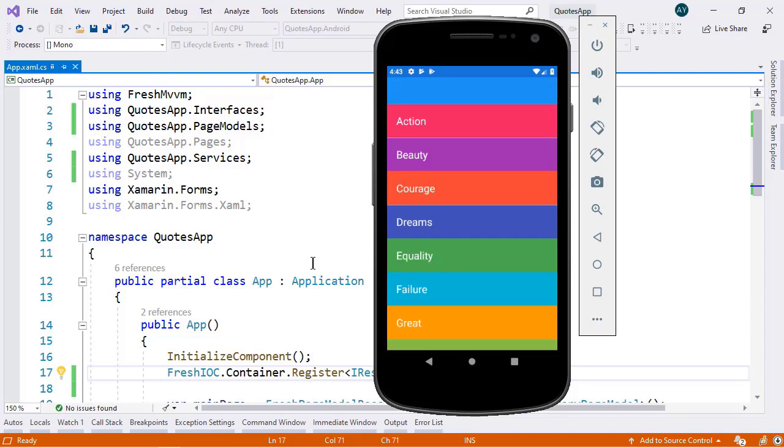Now throughout this course we will use the dependency injection and inversion of control. If you have any query, feel free to ask me. Alright, I will see you in the next module.